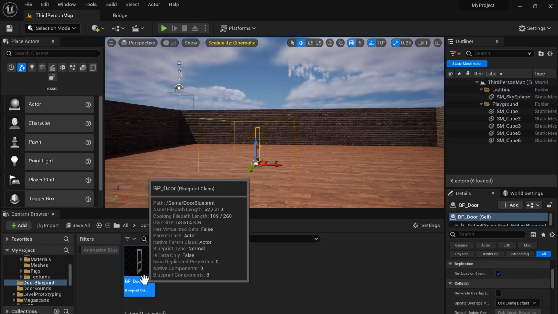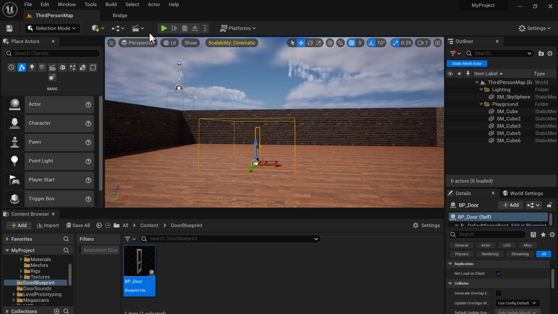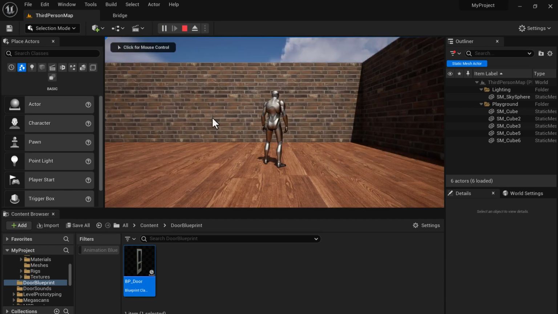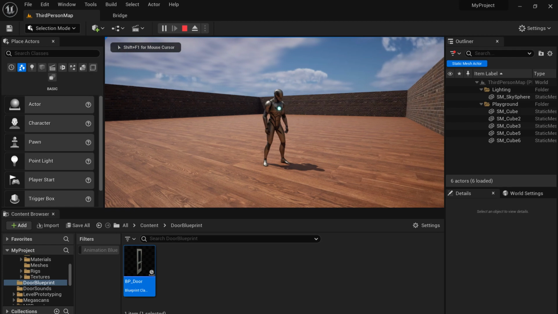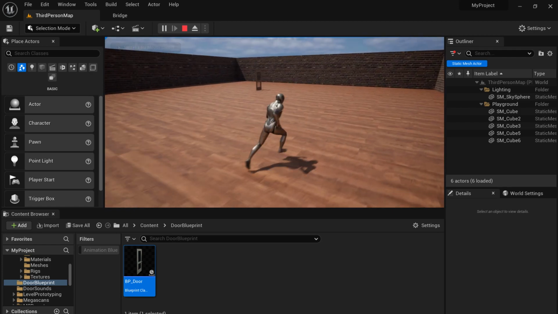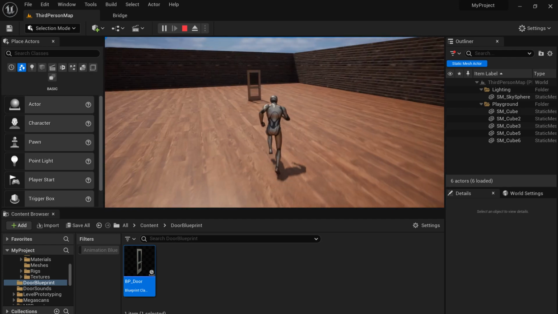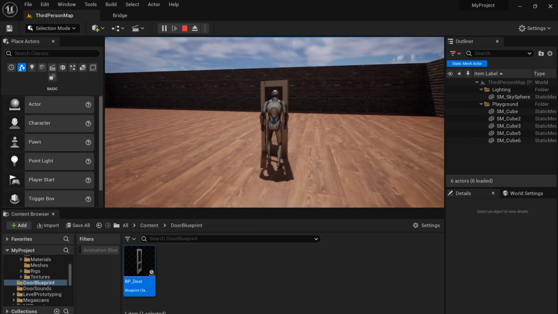So now let's just test this by placing the door into the level. Okay? The blueprint, the entire blueprint. And now I'll go into play, and remember there's a lag because of my screen recorder, so be patient. Okay, so let's see what happens. And just make sure that it's opening and closing the way that we want it to.